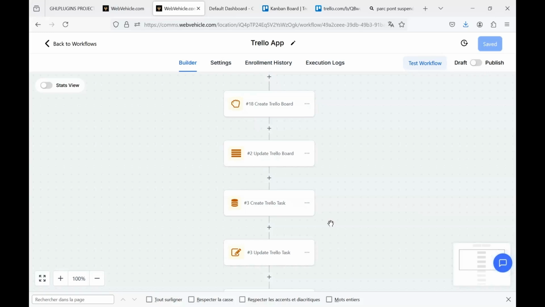Hello everyone and welcome to this video where we're going to be going over the actions from your Trello workflow. We're going to be breaking down the steps we follow in order to execute actions from your workflow to your Trello account and the different levels to check whether those actions have been successful. So let's get the ball rolling.